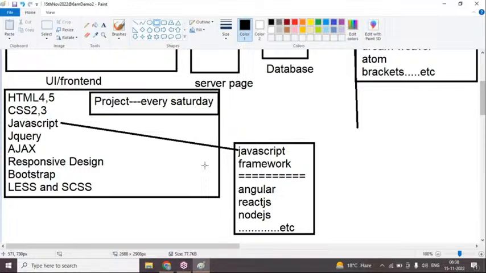Here, as of now, we are in front-end programming. To develop our application, we have to know how to use this front-end programming. Server code, Java code, database code, all these codes we use to develop our application. Here, JavaScript has frameworks, such as Angular, Node, React. We can use some of these frameworks to develop our output. HTML 4 and 5, CSS 2 and 3, JavaScript, jQuery, Ajax, responsive design, Bootstrap, Less, and so on. All these topics are used to develop our output.